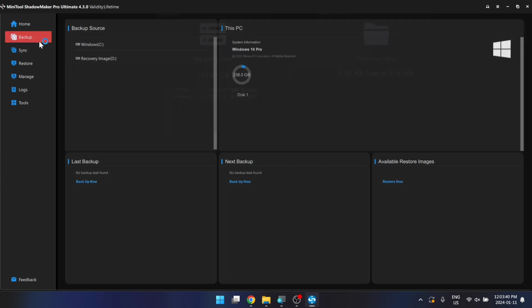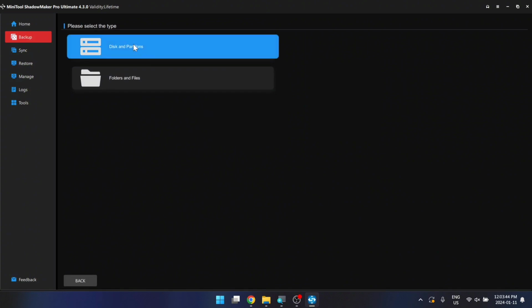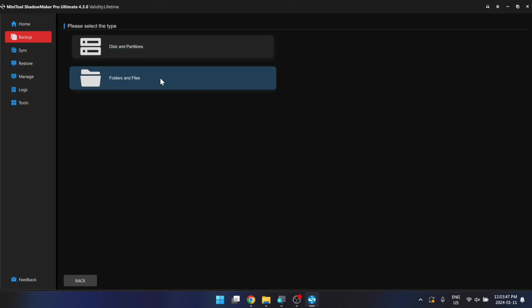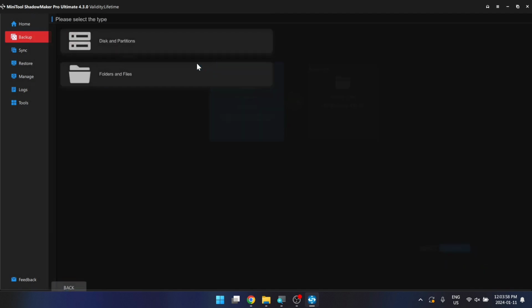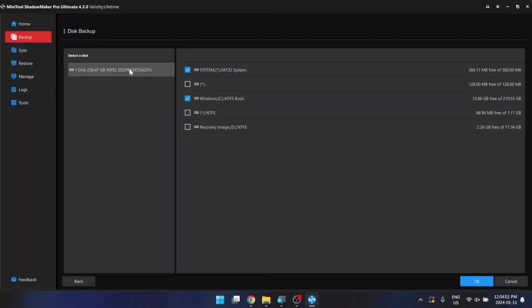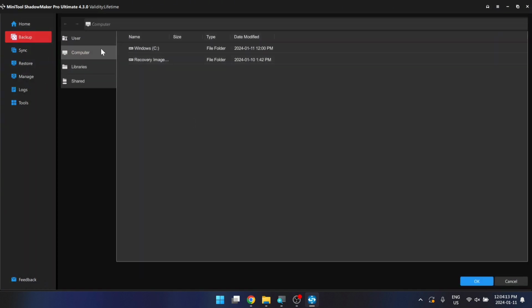So here you have backup. This allows you to back up your computer. So you have your original folder or your drive that you want to back up. You can either do folders or files and then choose a specific folder or file, or you can go with a whole partition, which will do a whole disk. And then here's your destination folder. So if you have an external drive or a USB flash drive that's big enough to store all this, you can plug it in here and then go to computer and it'll show up here. Select that and continue, and it'll back up your whole system basically.